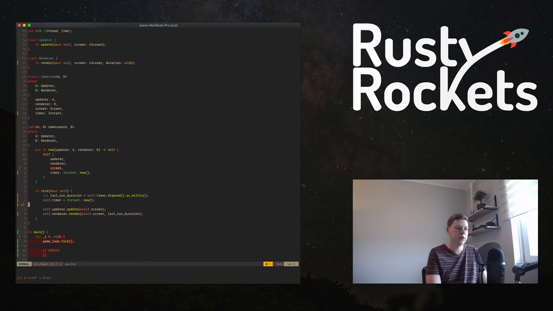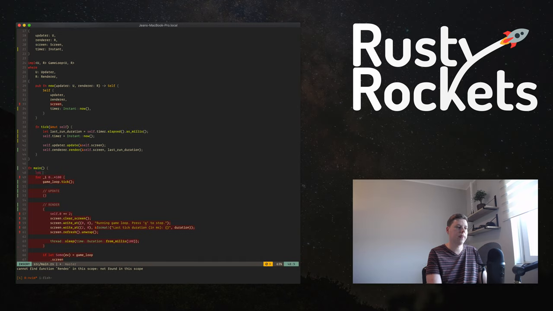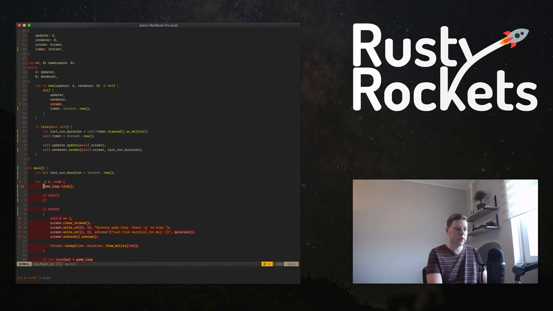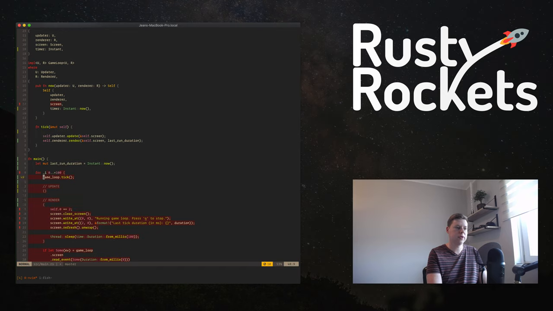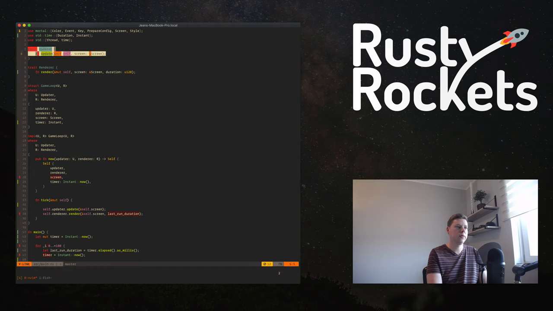Now what else? We do need to have this information here. So basically we want to set a timer. For starters, we'll have a last run duration, which is an instant now. And so in here, we'll actually do this. We'll probably call it something else, which makes it a bit easier. So we'll remove this game loop here, and we'll just call this a timer for now. We can remove the whole game loop here. Also remove the renderer, so all of this is gone.